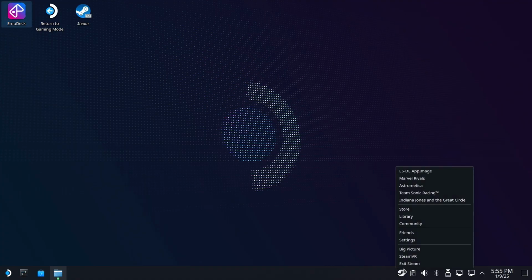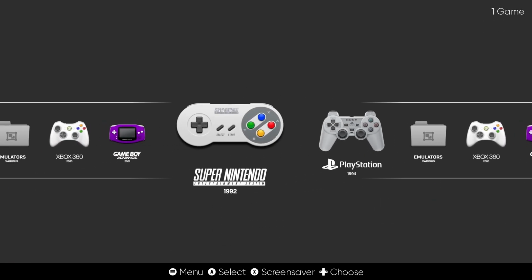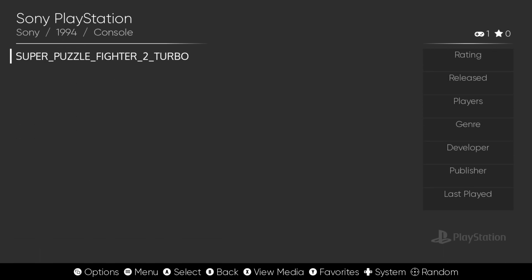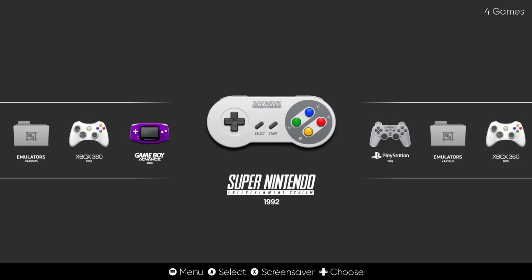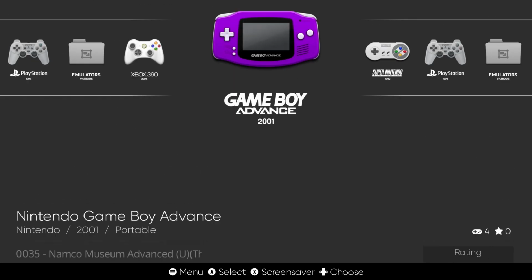Now we can see said homebrew game when we go to the Emulation Station DE. Now remember, we should have PlayStation, we should have Game Boy Advance, and we should have Super Nintendo. Well, there we go. See, look at that. Super Puzzle Fighter is now a single file. And if we go to Game Boy, it still recognizes the files even though they're .7z.